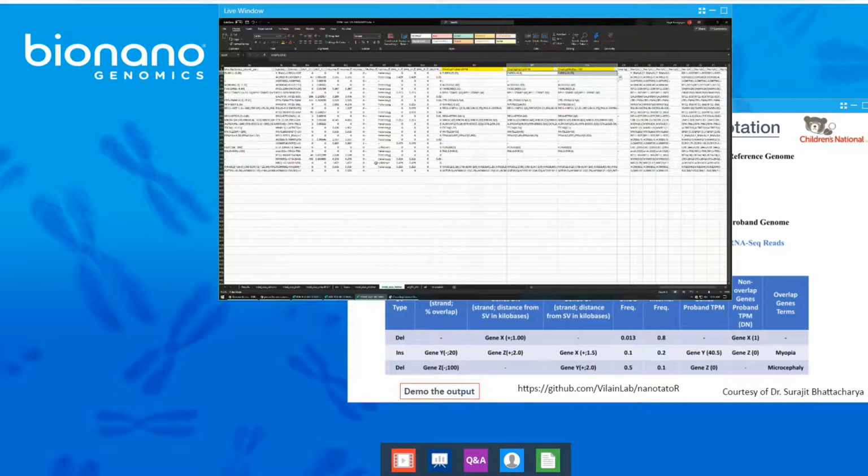So what this really allows a user to do is to use a simple Excel format file to easily filter variations based on these key metrics: frequency, gene overlaps, primary gene lists of interest, and categorize the variants based on inheritance. So if there's a specific inheritance mode that you'd like to study, it's available through all of these tabs.